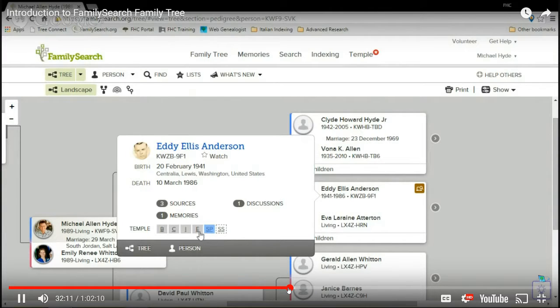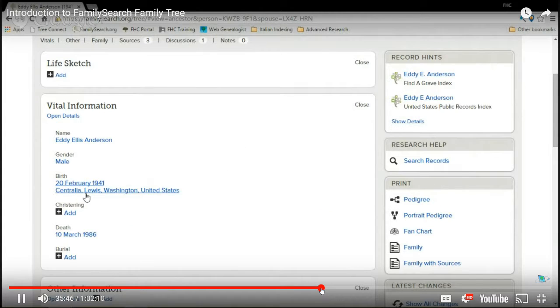I could click on any of these, B, C, I, E, SPSS. Those are the ordinances. So endowment, initiator, baptism. But you'll notice they're different colors. So the gray means that they're done. Blue, I'll show you how to change something.